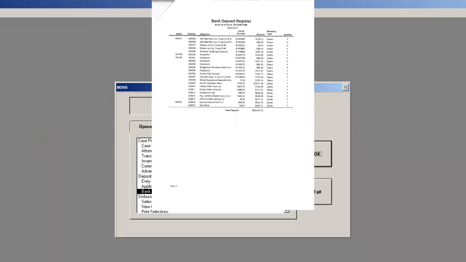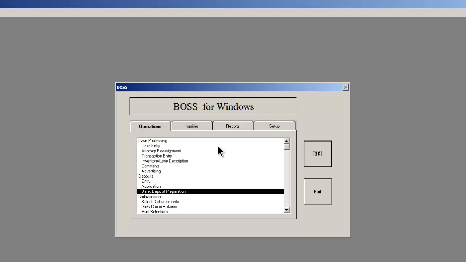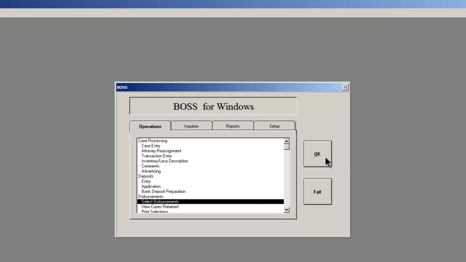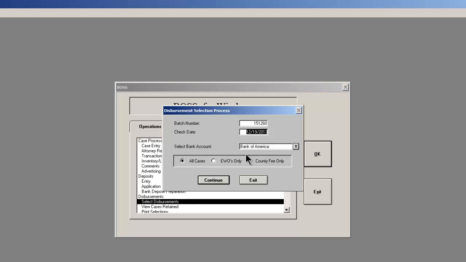After I'm done with that and I know that I have balanced and we went to the bank, I want to select disbursements for the day. So I go down under disbursements, select disbursements. Here, this allows me to select a check date, which I never change because it's the day I'm doing it. The bank account's already auto-populated, Bank of America. In this section, I am able to select all cases.